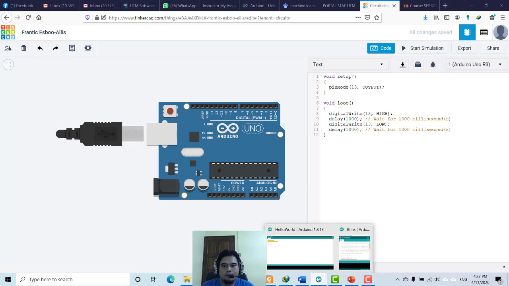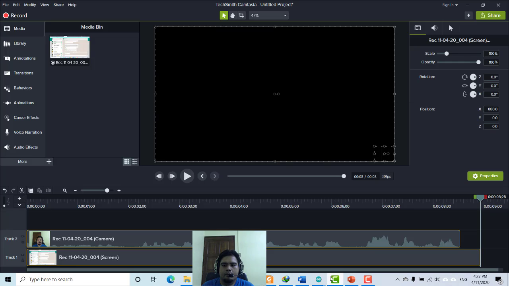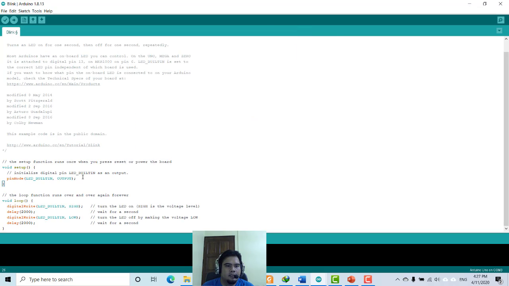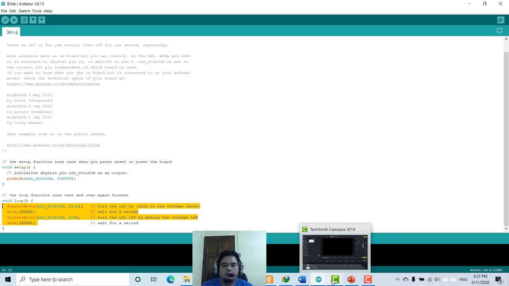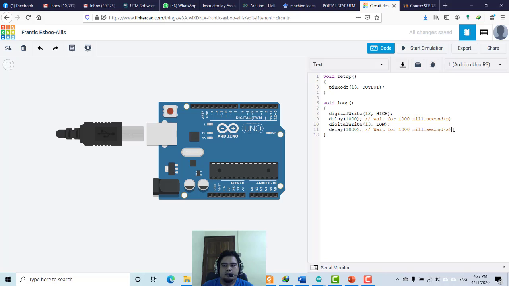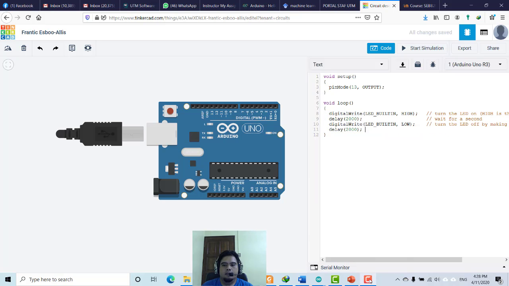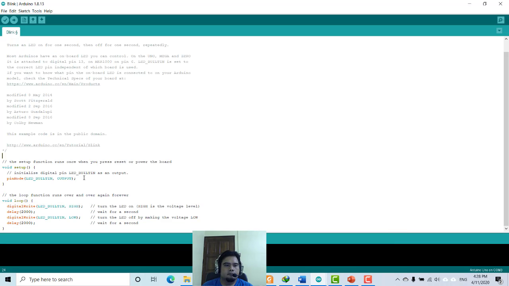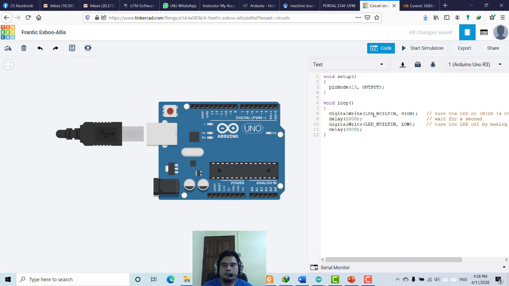So we go back to our Arduino IDE, and then we just take this one. Okay, this one, copy, and then we go into our TinkerCAD. We just paste it. Okay, and then we will paste this one inside the setup function. Okay, inside the setup function.